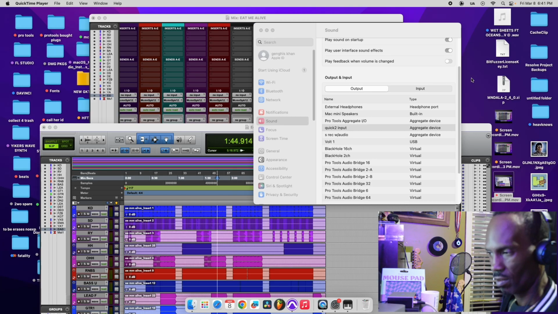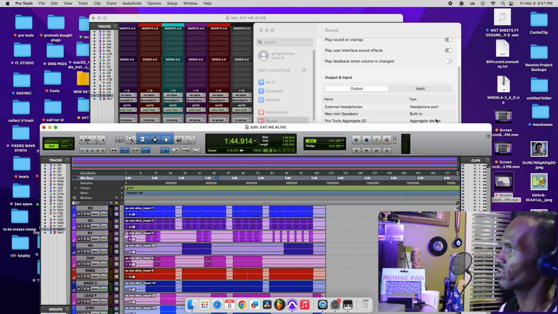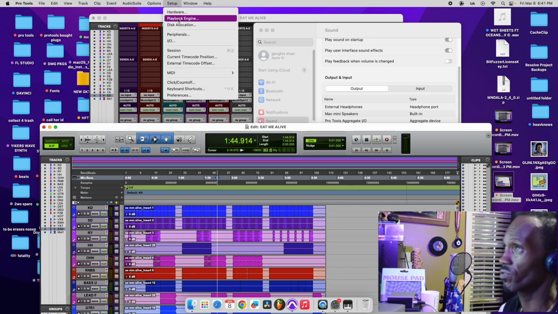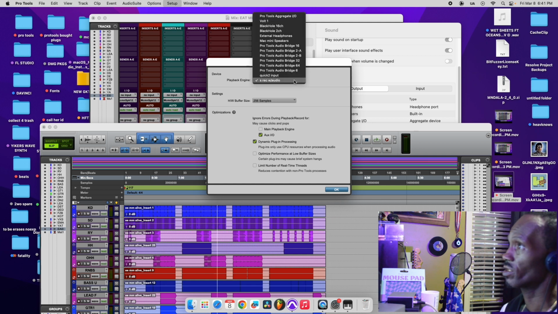Also, I forgot to tell you, once you download the Black Hole application to capture your audio when you're doing your QuickTime screen recording, it is important that before you even get your screen recording set up, you go to your Pro Tools setup. You will go to your playback engine on your Pro Tools, and then you want to send your Pro Tools information through the screen recording with audio.